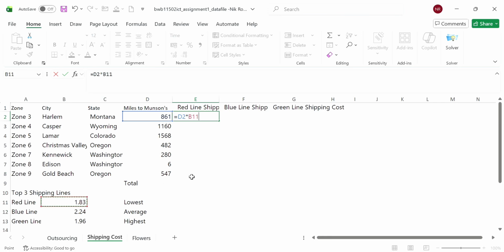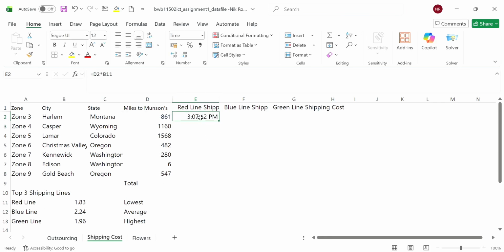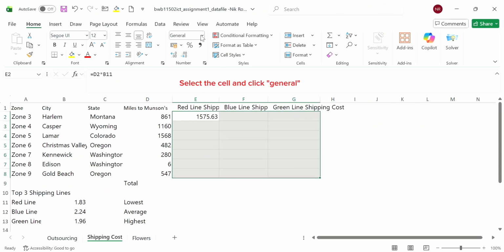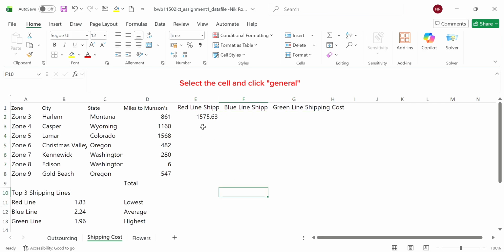So you must calculate B2 subtract by B11, and it shows the time, but you need to change it first to the General format. First of all, click, then it pops up General, and click again. Select all the cells so that all the cells become General.